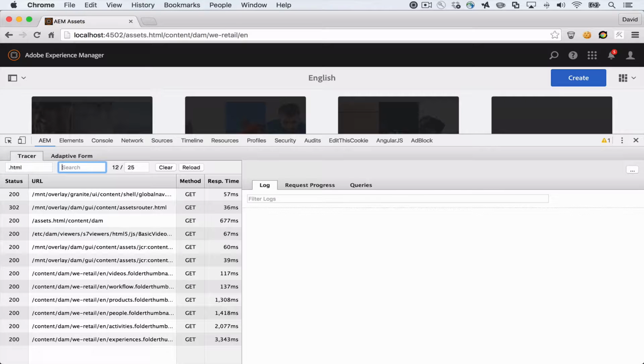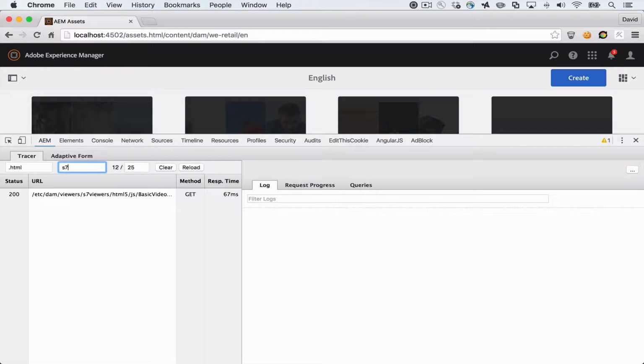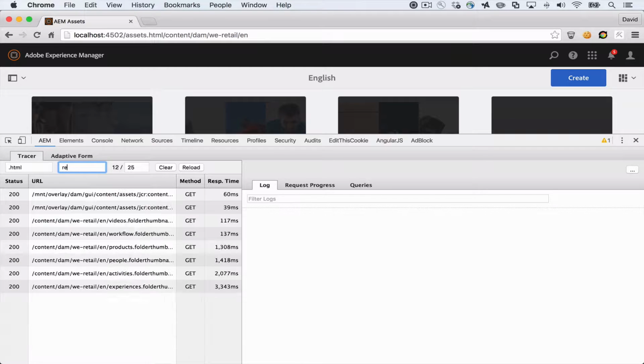Next up is we have a search field. This provides an inline search of this list of URLs. So if I wanted to search for everything, let's say with S7, I just type S7 and there's one URL. If I want to see everything with shell, I can do that. If I want to see everything with retail, I can type that in. So it helps you locate URLs that might be interesting to you and you know you want to inspect if you're collecting a lot of things.